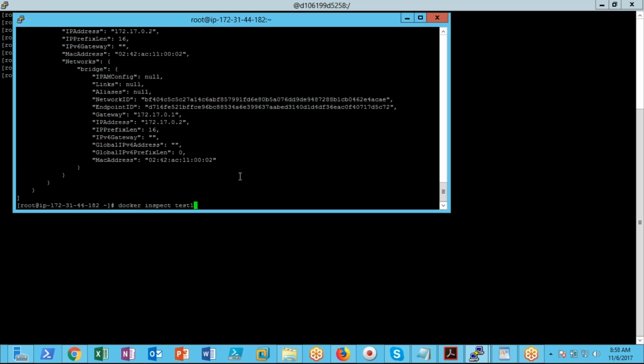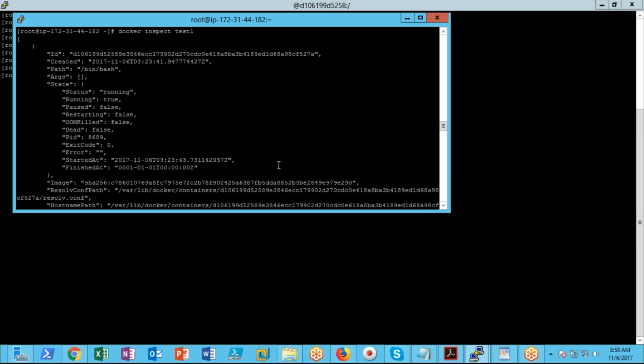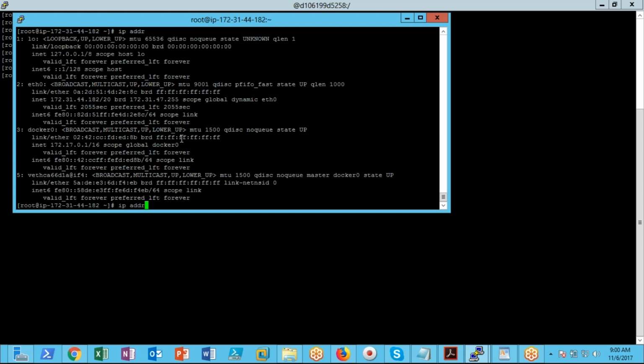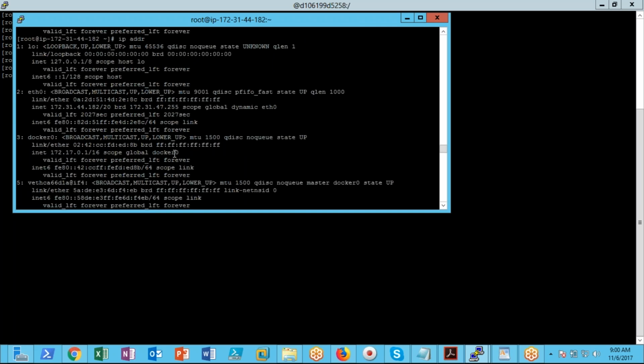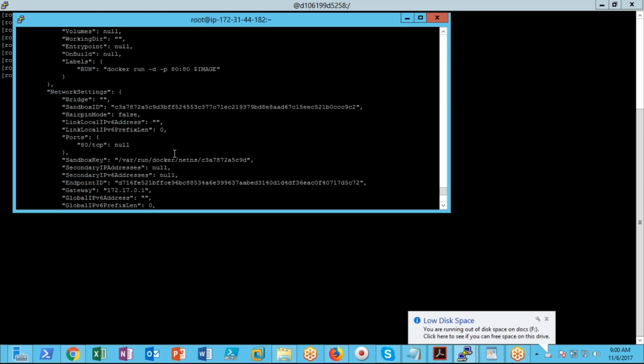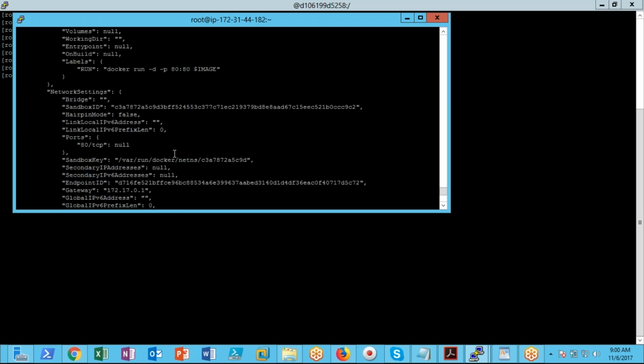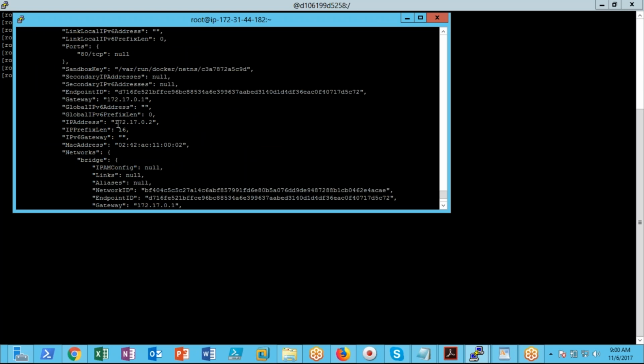So in the main machine, I am giving this command docker inspect test1. So it is showing the information about this particular container. So at the base machine, I am giving the ip addr command. I am seeing the IP address. This is the IP address of my base machine. So when I give this docker inspect test command, I can see the IP address of my Docker container. So this is the IP address of my Docker test.